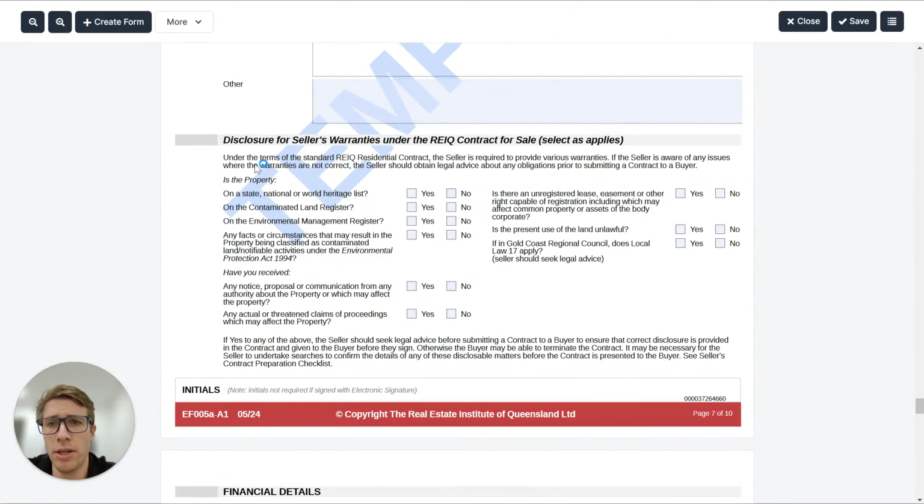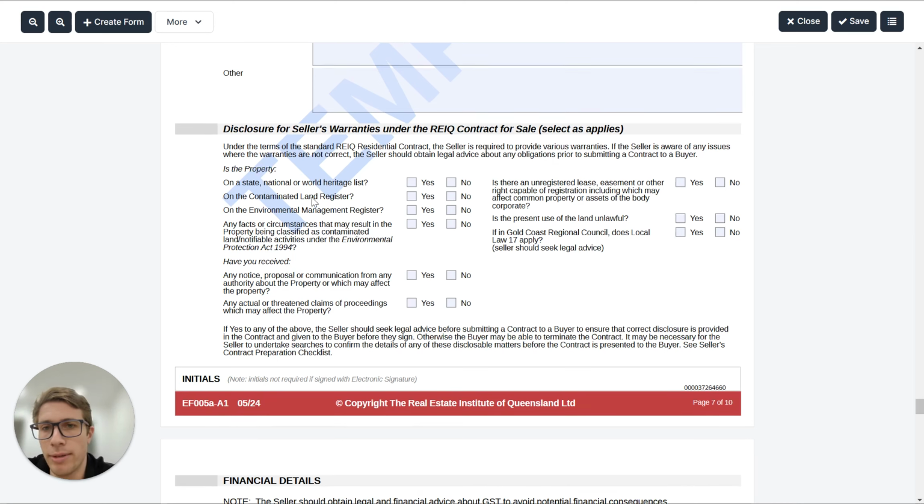Some other stuff here: disclosure of the seller's warranty under the REIQ contract of sale. Under the terms of the standard REIQ residential contract, the seller is required to provide various warranties. If the seller is aware of any issues where the warranties are not correct, the seller should obtain legal advice about any obligations prior to submitting a contract to a buyer.